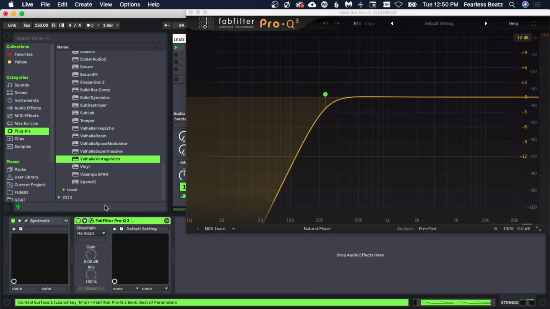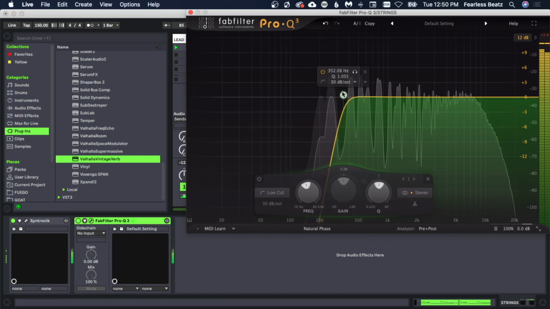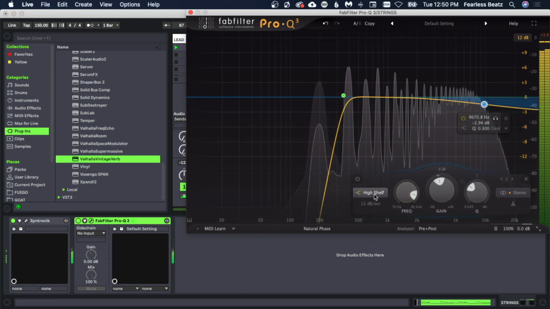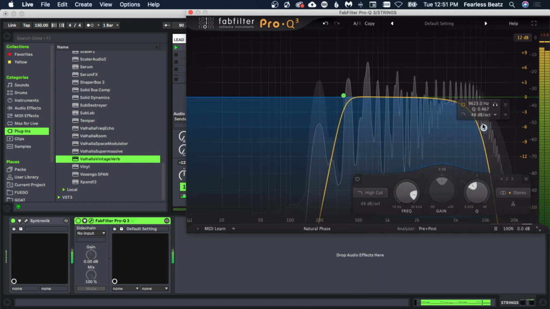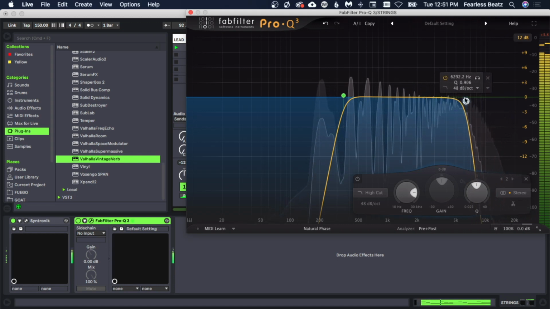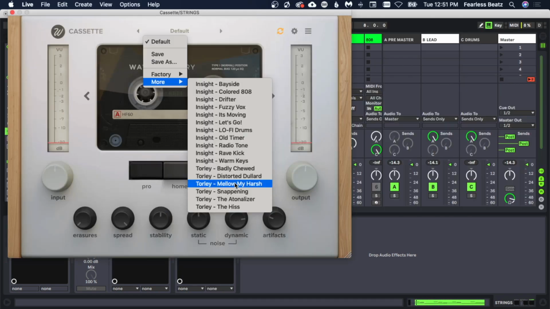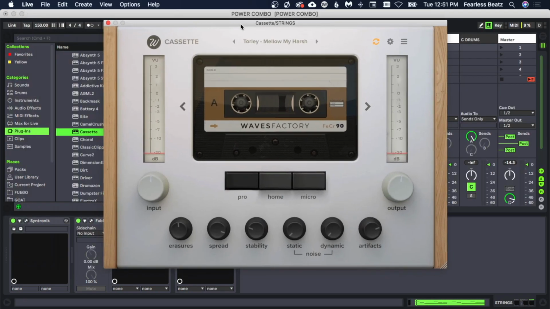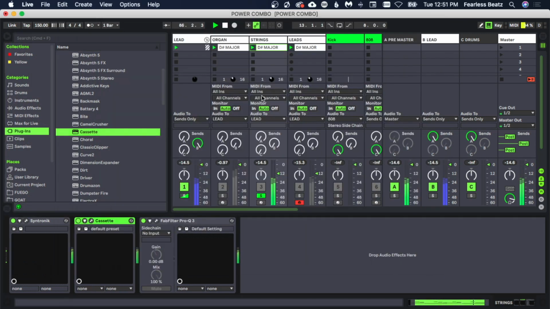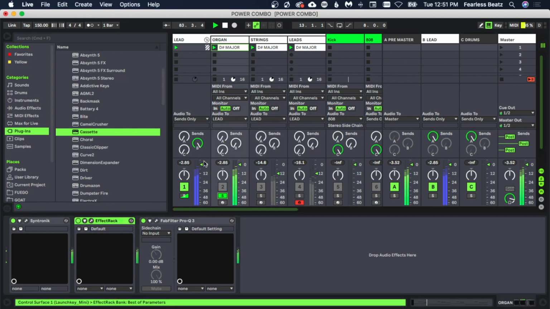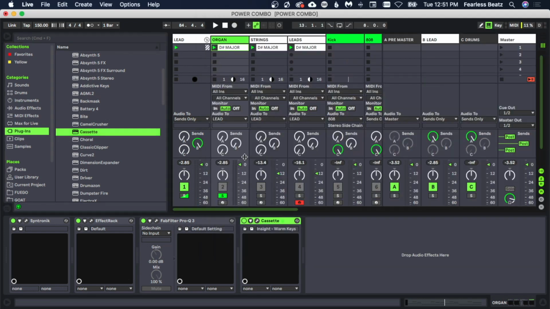I forgot to EQ the strings, so let's go and do that really quick. Take out some of the highs in this as well. This is more just filler to go with the organ. I'm also going to put the Mellow My Harsh effect on this one. I'm going to put on Warm Keys Cassette for the organ.